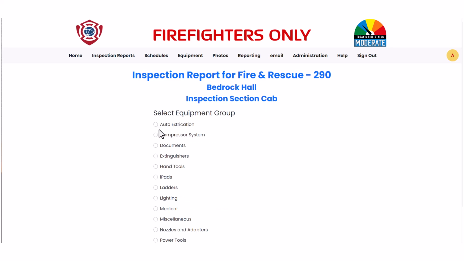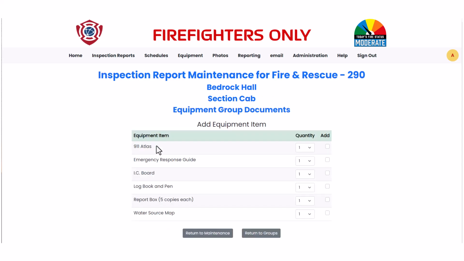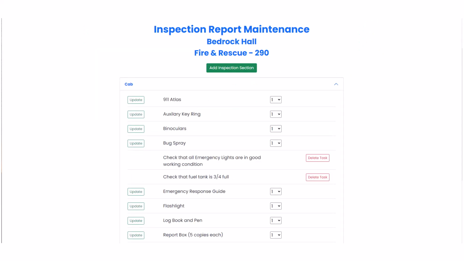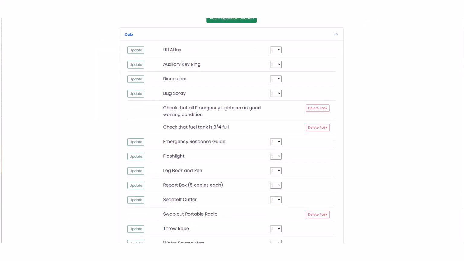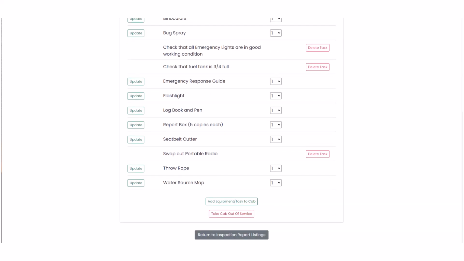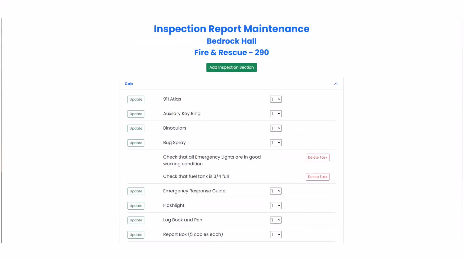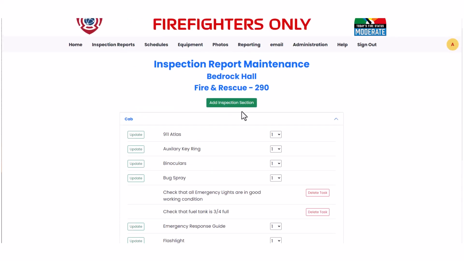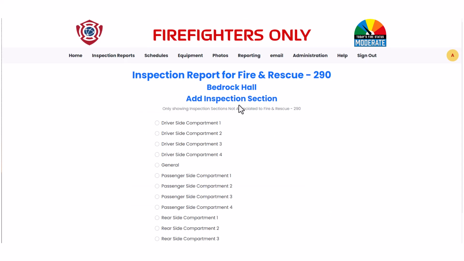Since we have seen how to add items earlier, I will stop the video and add some items to the cab inspection section. We are now looking at all the items that have been added for the cab inspection section. Let's add another inspection section by scrolling up to the top of the page and clicking on the Add Inspection Section button. We are presented with the Inspection Section Listings page. Notice that cab is no longer in the list as we have already added it to the inspection report.